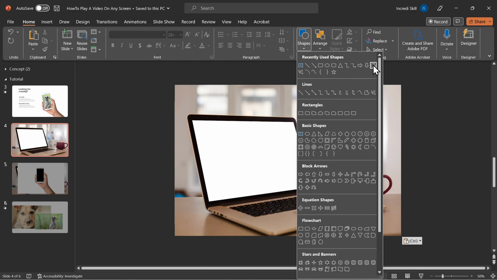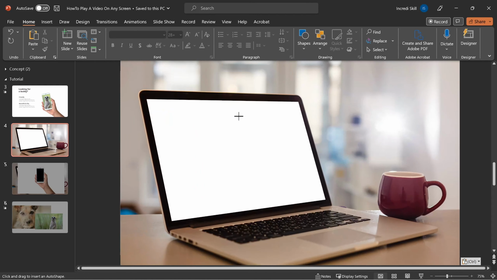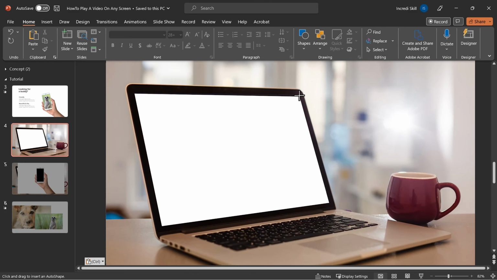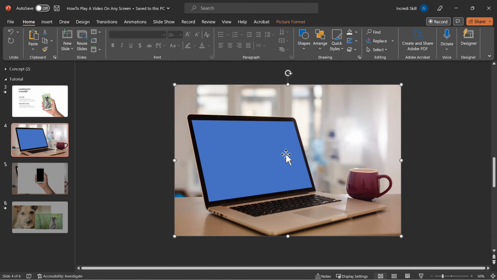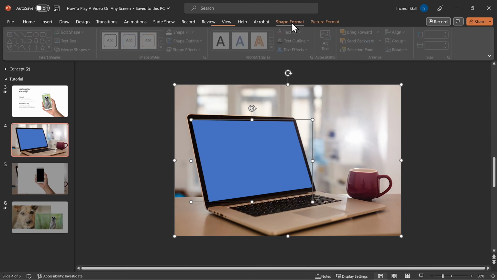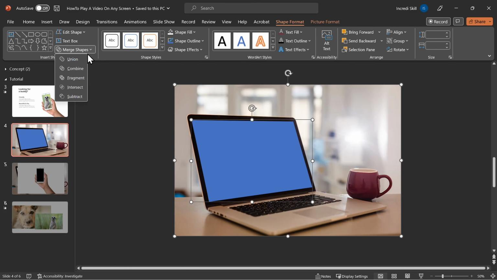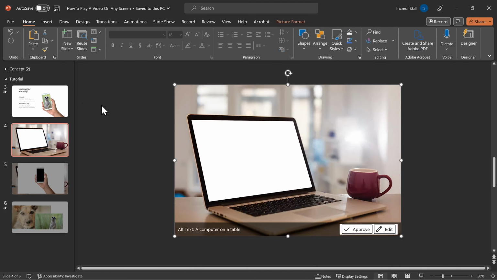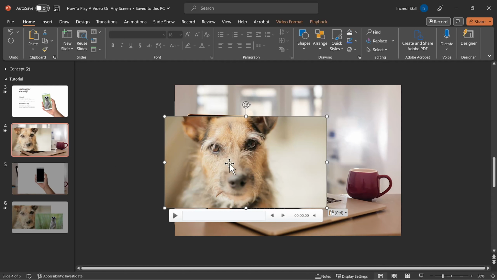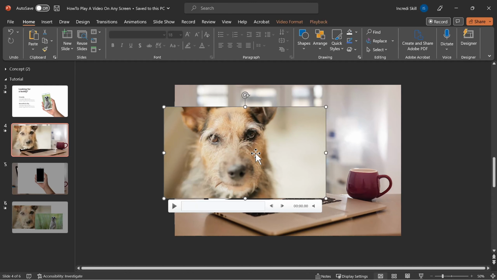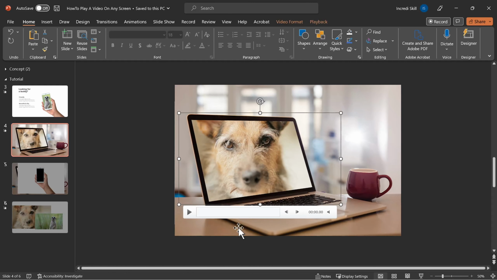First off, we'll use the freeform tool from Shapes to mark the corners of the laptop screen, just like we did before. Now hold down Shift key while you click on the image and shape. Go to Make Shapes and click on Subtract. It's like magic. Now let's insert a video, resize and position it. And because we like to keep things interesting, let's send it to back.